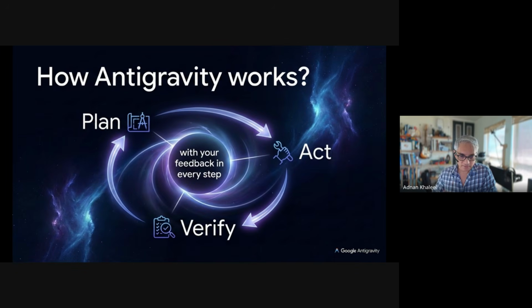So one of the key pillars behind why Antigravity is so powerful is that it's got a main agent and it's endowed with a few features. One of them is that when you ask it to do a particular task, it comes up with a very detailed plan.